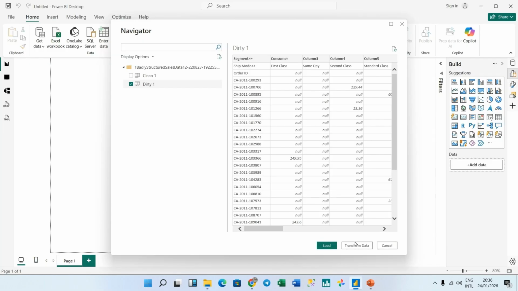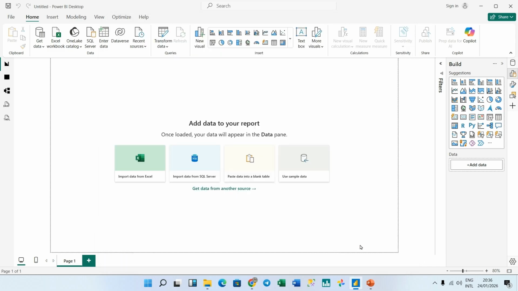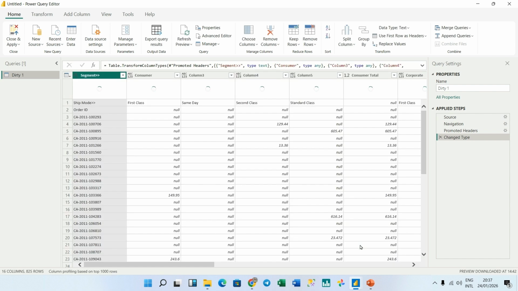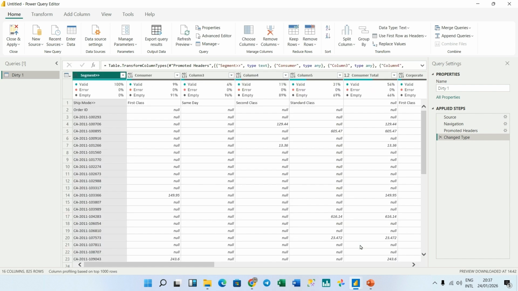So now what we are going to do here is to click on this Transform tab. We are clicking on it, so it will now be loaded to our Power Query editor, where we will do our data transformation. Please wait a minute for it to load. So this is our Power Query editor.